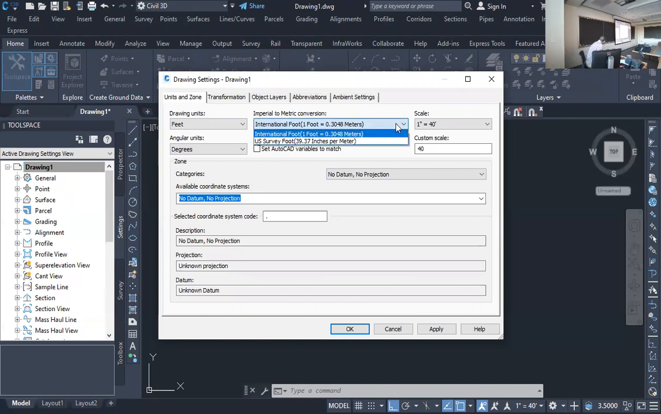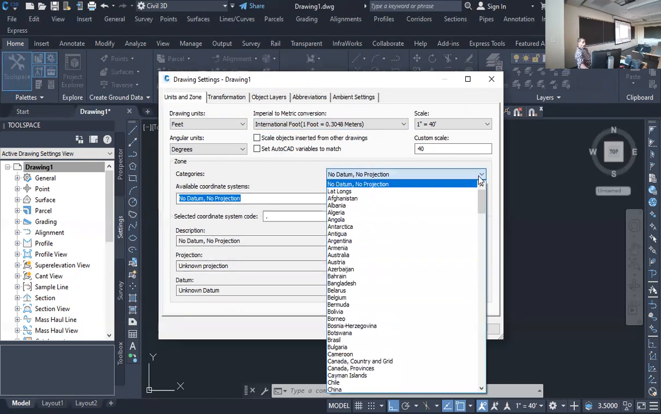See how this has international foot and survey foot? Okay. What did the NGS sheet say? Survey foot. I'm not going to change it for now because I want to show you something else. See where it says Zone? What does that say? No datum, no projection, right? I want to assign a datum. Now, keep in mind, that's still on international feet, yeah? Okay, watch. I'm going to select datum.